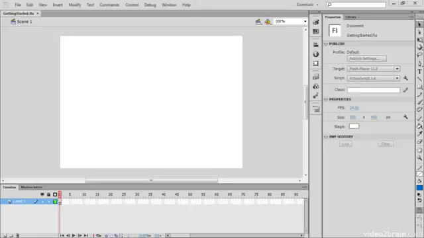So here we have a document open, and because we have the document open, we have a stage that's front and center. The stage is this white area we see, and this area itself is where all of the visual action takes place, where all the drawing takes place, and all the animation. So it's a central component of the application interface.